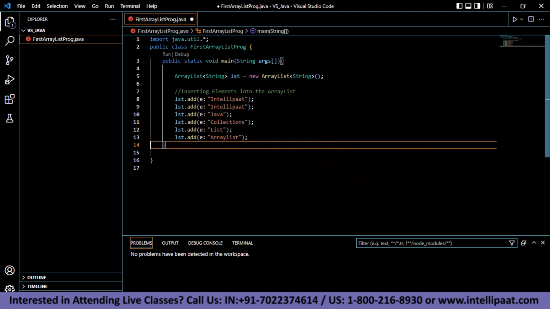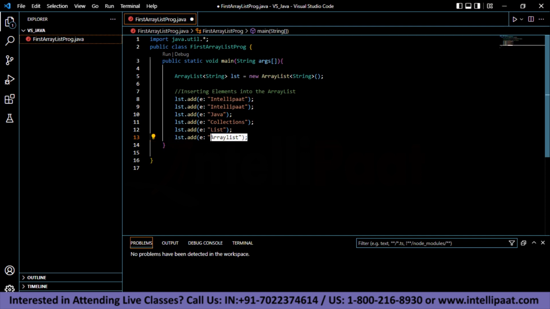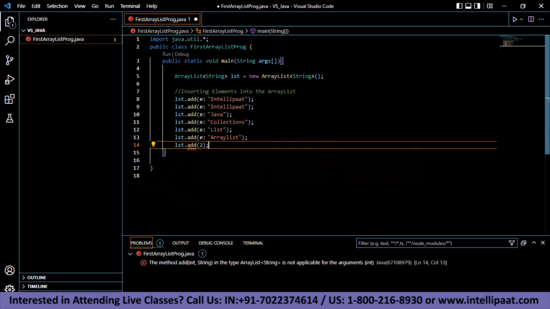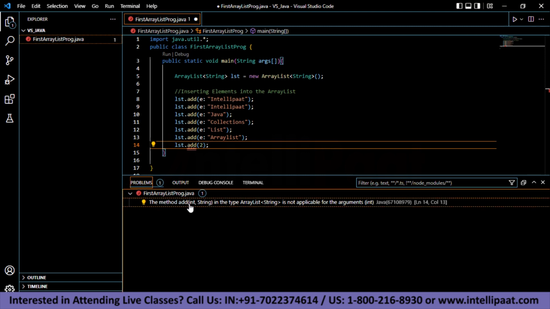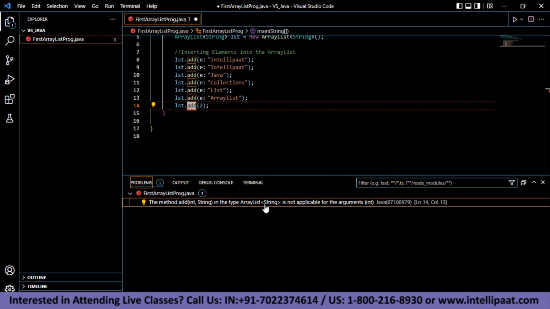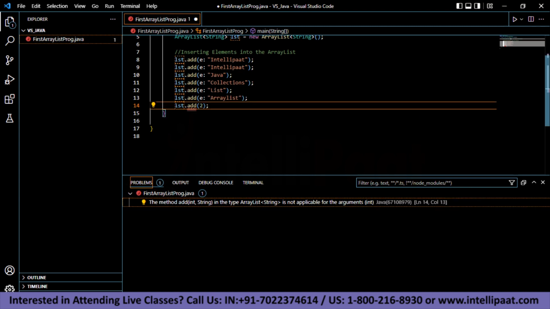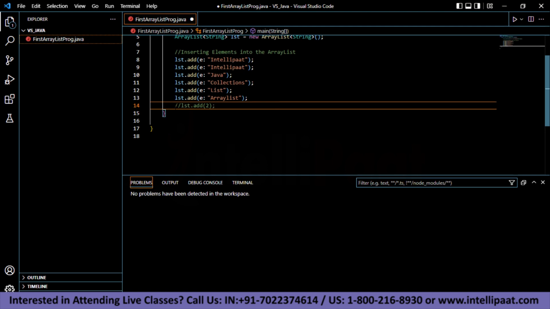Now what will happen if we try to add an integer element to this list? Let's try it out. If you can see this terminal, it's already prompting the error: the method add(int, String) in the type ArrayList, which means we cannot add the integer type into our array list. So we'll comment it out and run this operation.